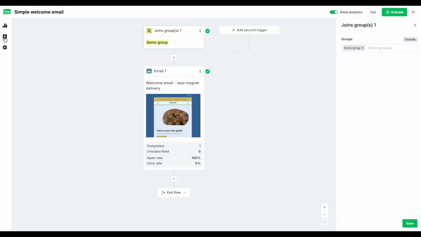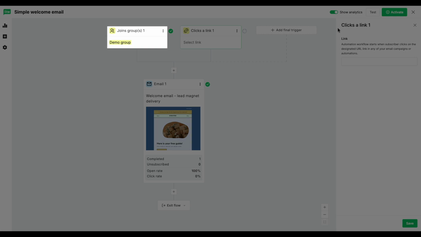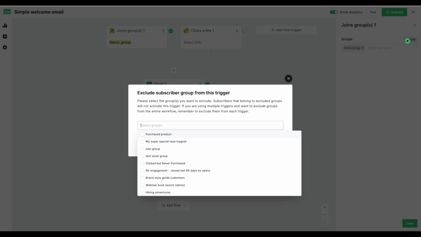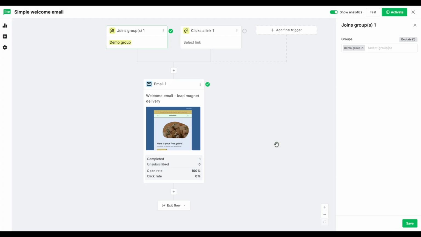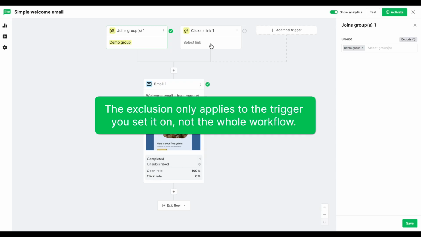So let's say your workflow has two triggers. We'll have joins a group and clicks a link. You can exclude a group from the first trigger so that somebody from this group cannot enter through the joins a group trigger. But they could still enter if they click on the link that we set for this clicks a link trigger. The exclusion only applies to the trigger that you set it on, not the entire workflow.